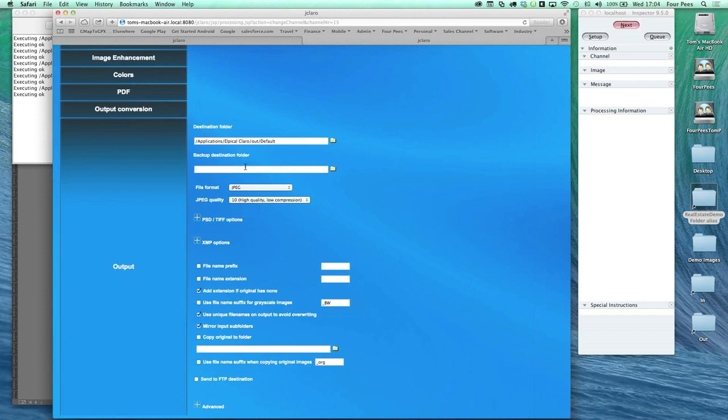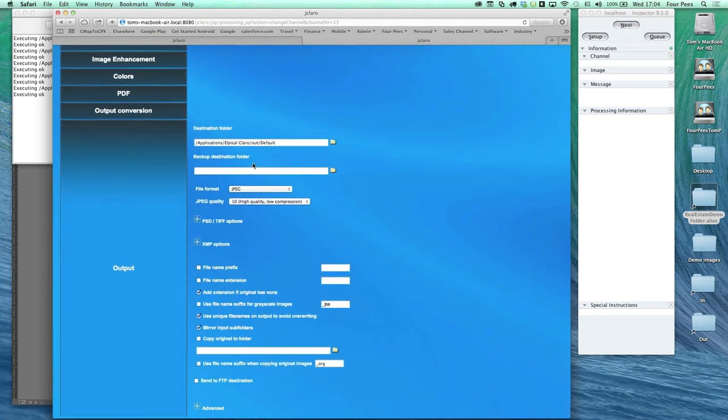I can have a backup destination folder. This can be for different purposes. The output folder could, for instance, be a network drive, and if for any reason whatsoever the computer is not connected to the network anymore, then I can define that backup destination folder. I can define a file format of the output.